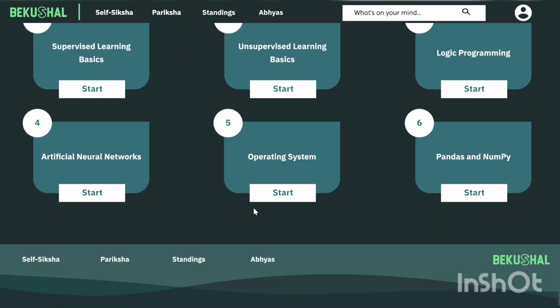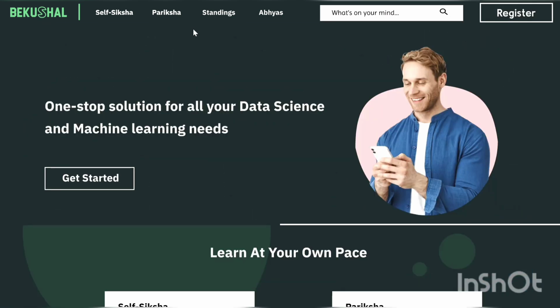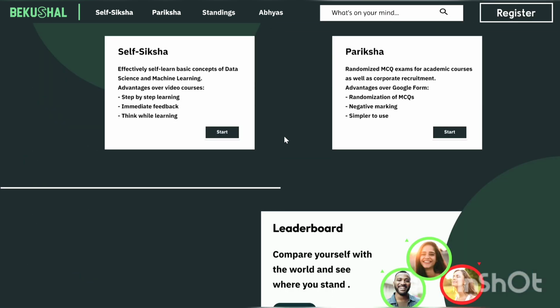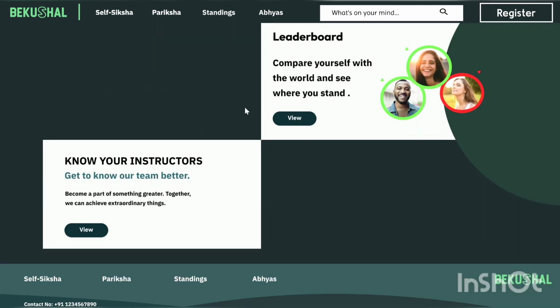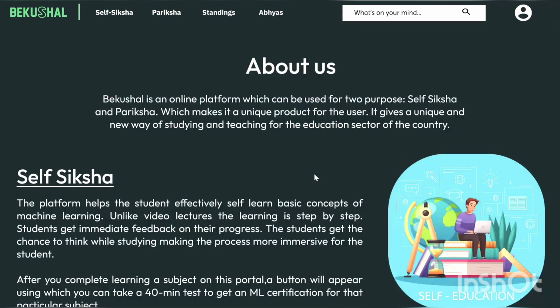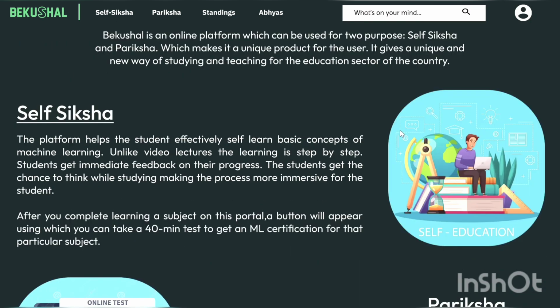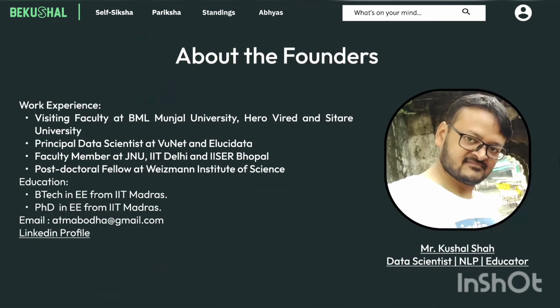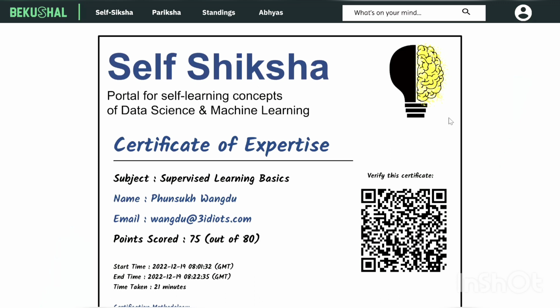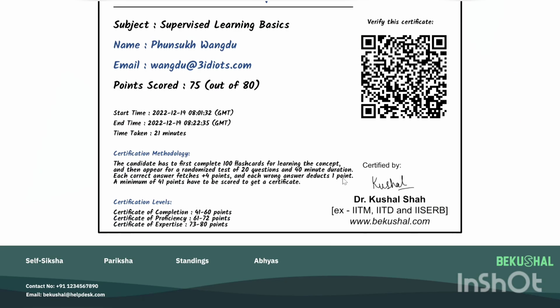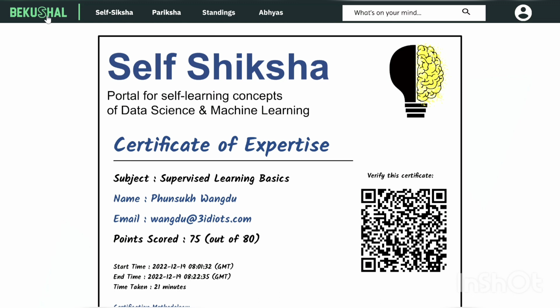And after this, I would like to take you to our leaderboard. One second. Scrolling down the website. Here we have more options like the About Us page, which will tell us about the creators of this website, like Self Siksha module, Pariksha module, founder of this website. And we also have a certificate. This is the machine learning certificate which you receive when you complete the machine learning quiz on this website.